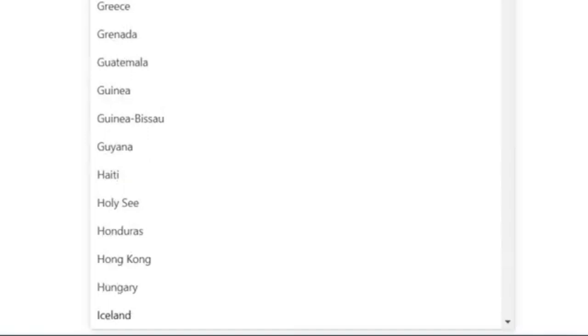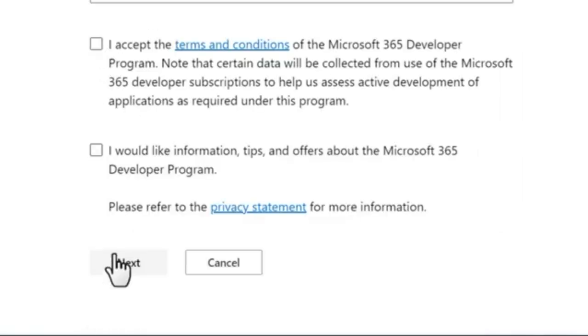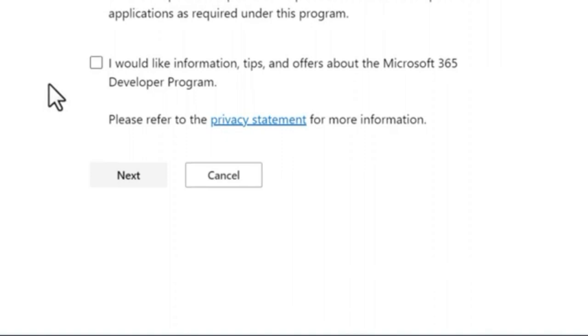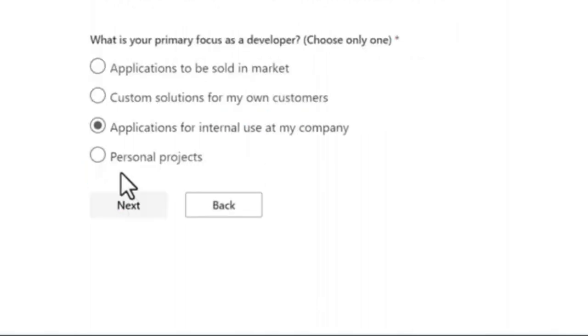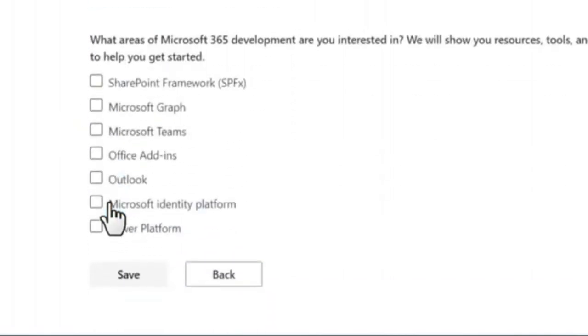After you register, you just fill it up. Where are you from? You can try India, Singapore, US, or anywhere. Accept the terms and conditions, then click Next. For applications, choose internal use, custom solutions for my own customers, and then Microsoft Teams. Save.